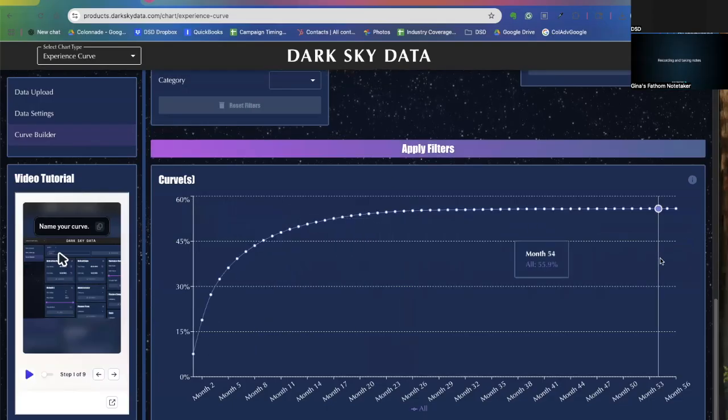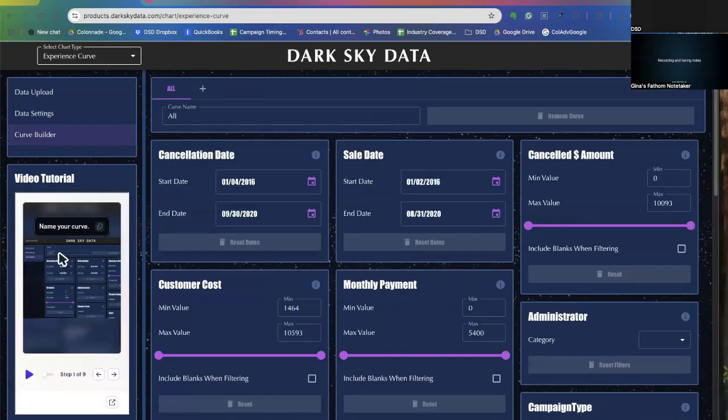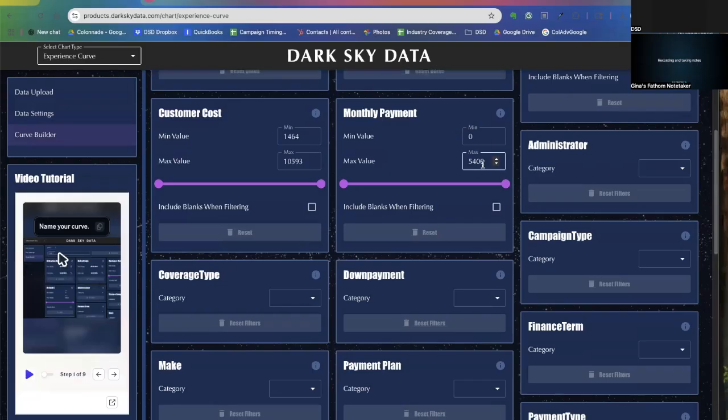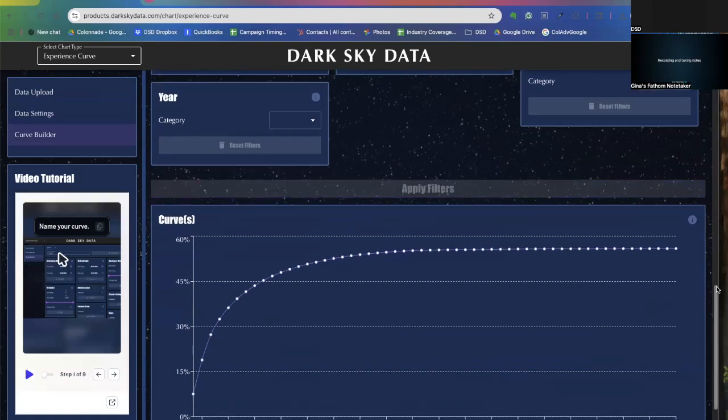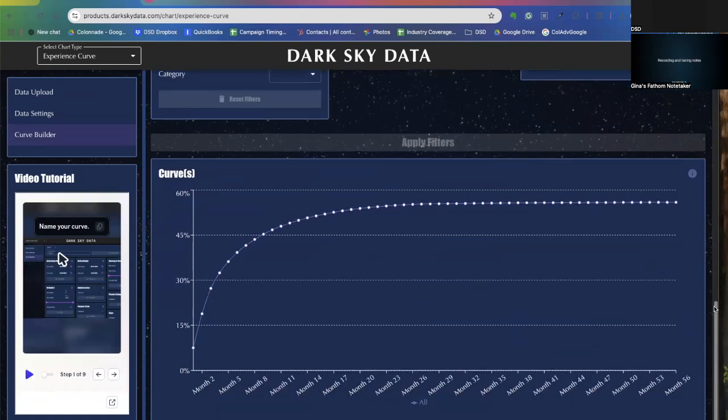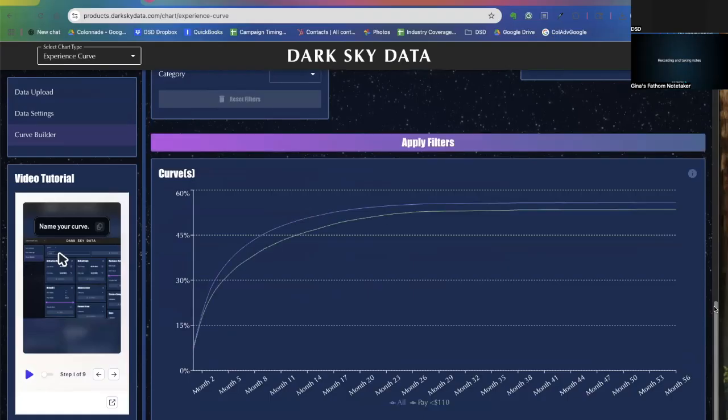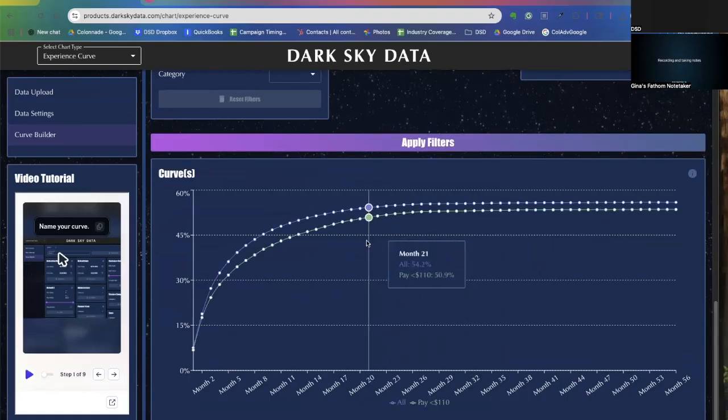Here we go. All right, I want to look at the cancellations for monthly payments less than $110. Let's see how those cancel compared to my total curve. So their monthly payment max is $110. I'm going to apply my filters and we will take a look at what we end up with. Okay, the less than $110, that cancellation rate is less than what we see for all the data.